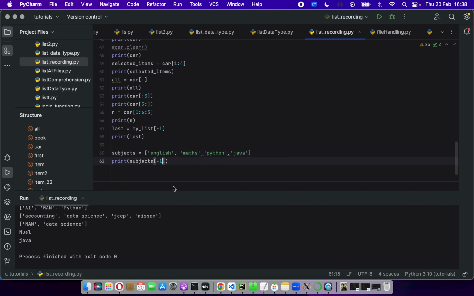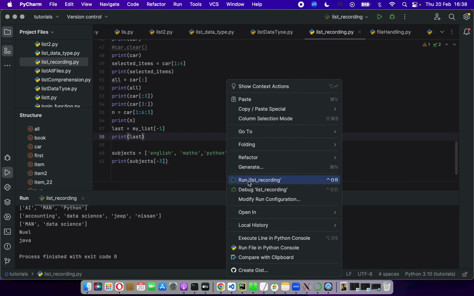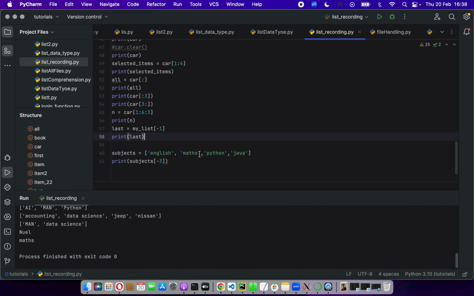Now suppose I want to get this, this, and this using negative indexing. Please note that -1 is greater than -2. -2 is greater than -3. So what I'll do here is I'll put -3 here. If I run the code, it will give me maths. However, that is not what I wanted.